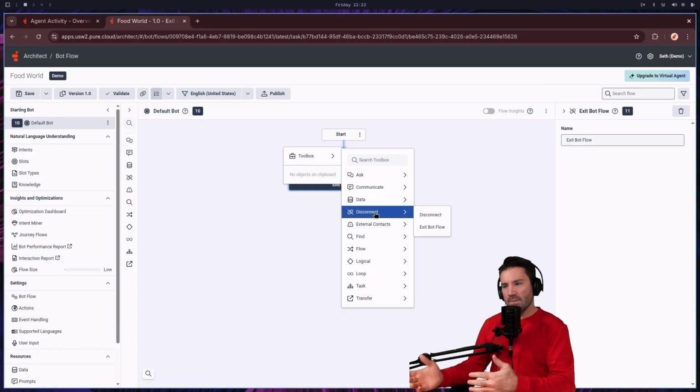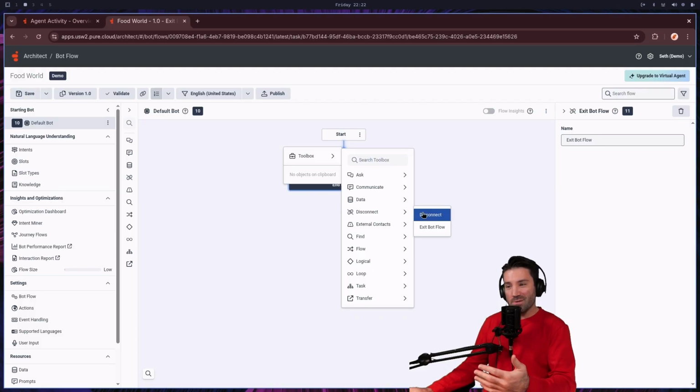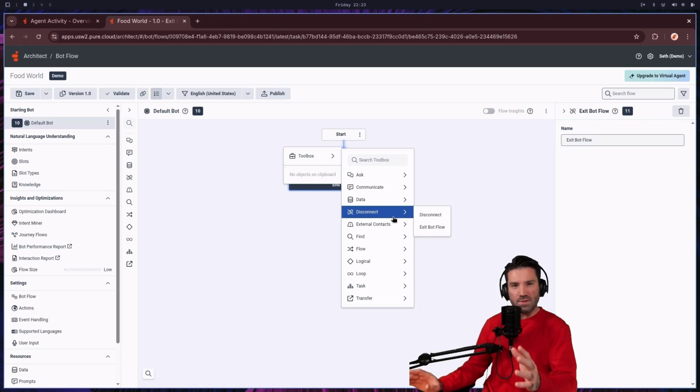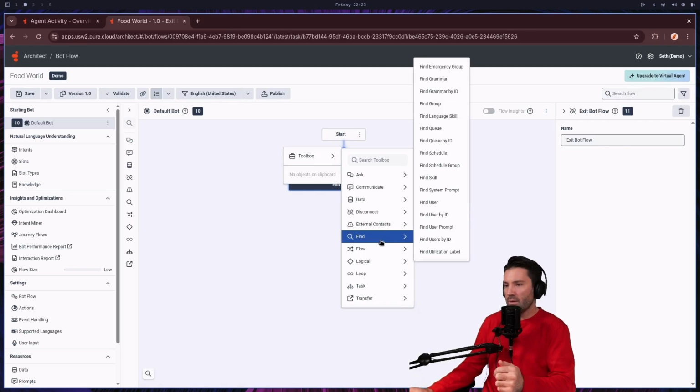Another piece of this is going to be the disconnect. I mentioned a little bit earlier about exiting, as the bot flow is really going to be nested in other flows, but you can disconnect the interactions right from in here as well. So most of the time this disconnect menu just has disconnect in it, but here we see we've got 2 items in our disconnect menu, so that's a little bit different here in the bot world.